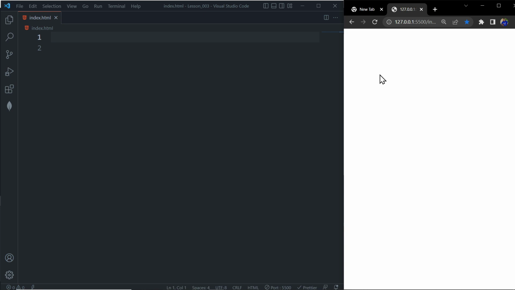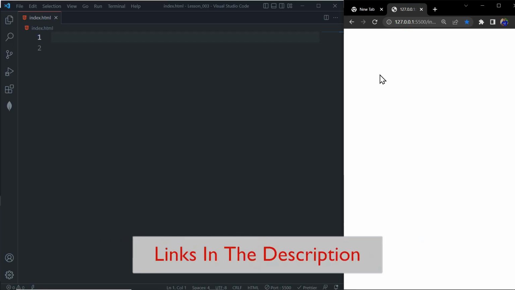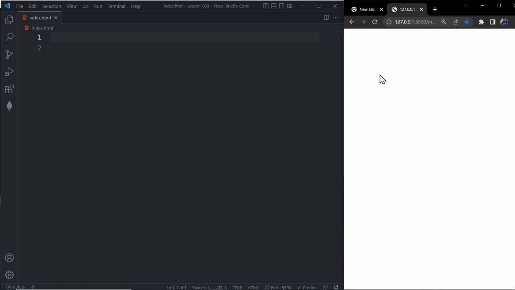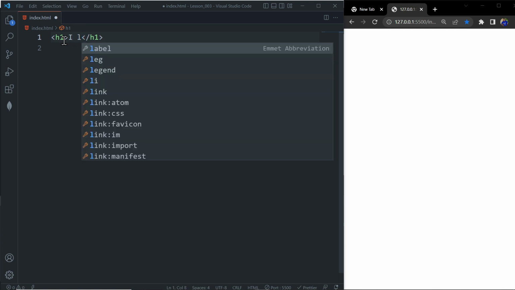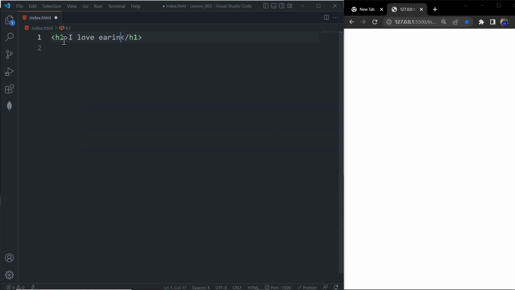Block level elements are elements that appear on a new line following the content that precedes it. Any content that follows a block level element also appears on a new line. Examples of block level elements are headings and paragraph. They cannot be placed inside an inline element. For example, I love eating.